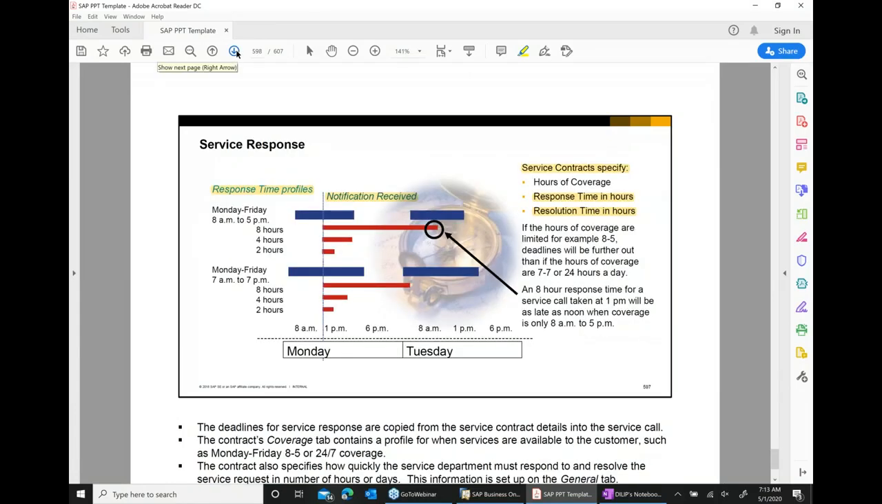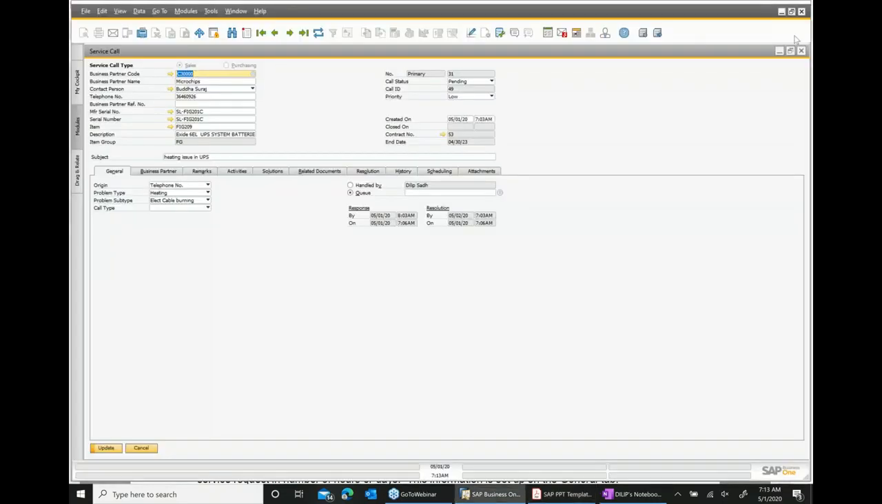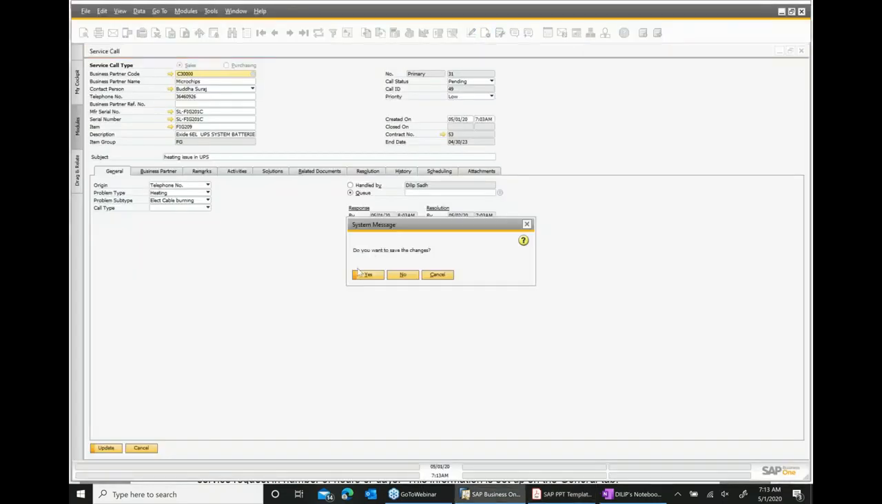Service response. So we looked at it. Service response comes, so there's a response profile. In the response profile, in the service contract, we can specify what is going to be my response time, what is going to be my resolution time, what hours I'm working, what hours I'm not working. That is part of a service contract or warranty which you are giving.